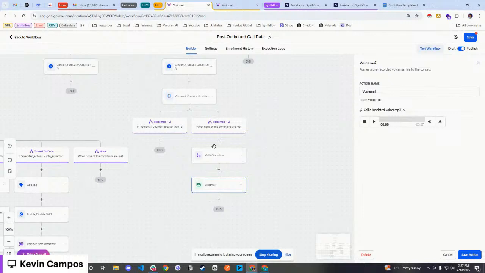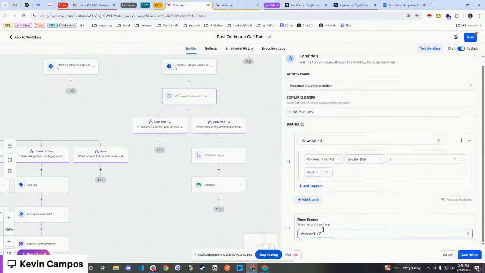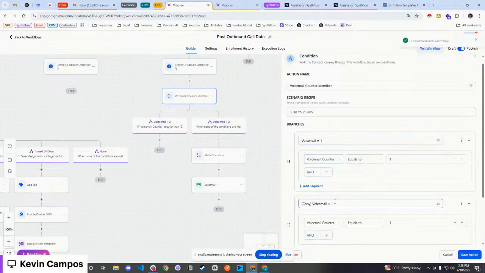Now to make it even more complex for you guys, how about we make a voicemail counter like this, right? How about we switch it up so that way you guys are able to send multiple voicemails. All right, you guys can get very creative with this. Like this is just the beginning. We're gonna do equals to 1, and I'll make this equals 1. Duplicate the branch equals 2.